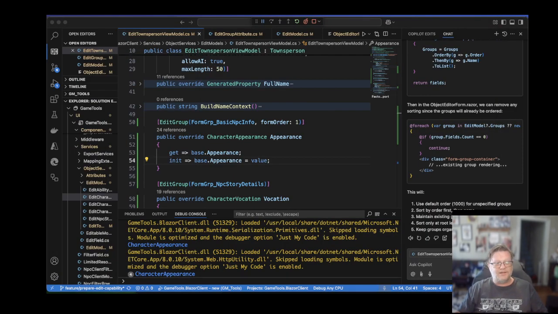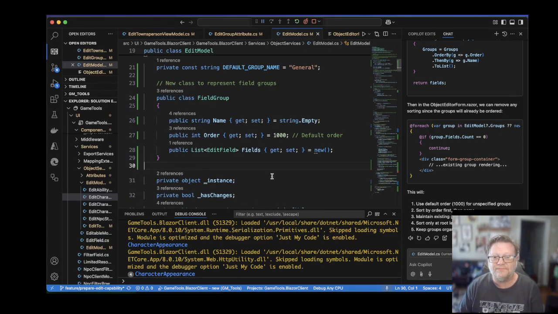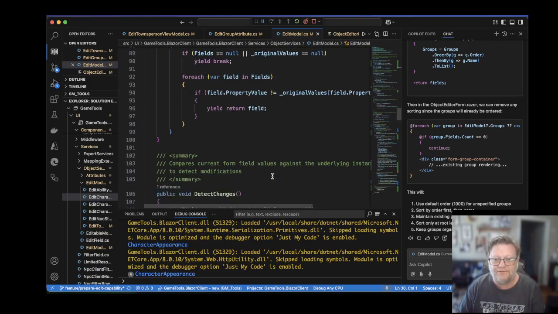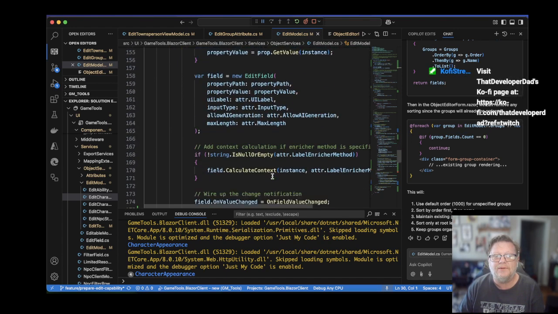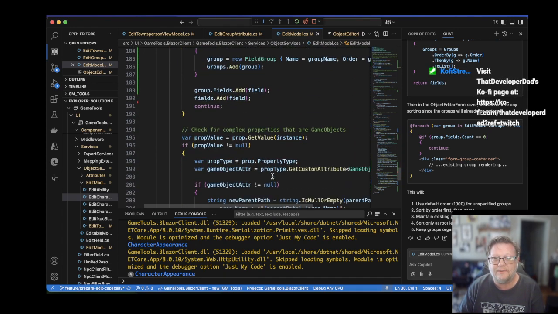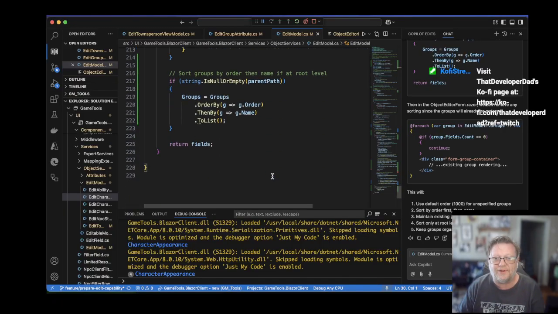Okay. So our groups, we can now put these in order. And if we come over to Edit Model, down in the Build fields, wherever you are, here it is. We can see at the very end of all this, we say groups equals groups.order by g.order, then by name. And then we out to a list. Beautiful.